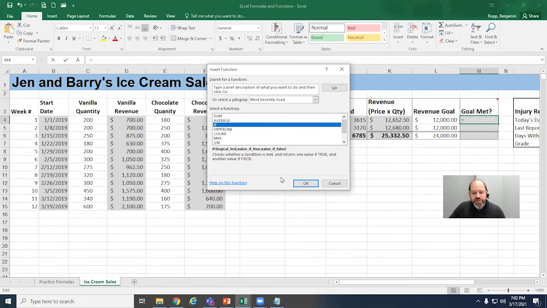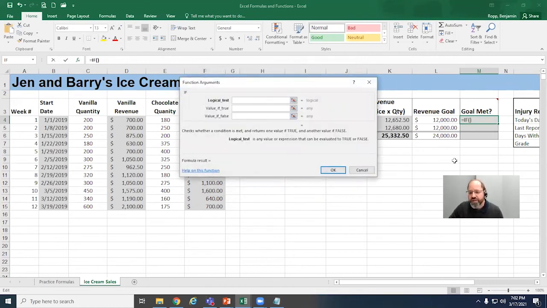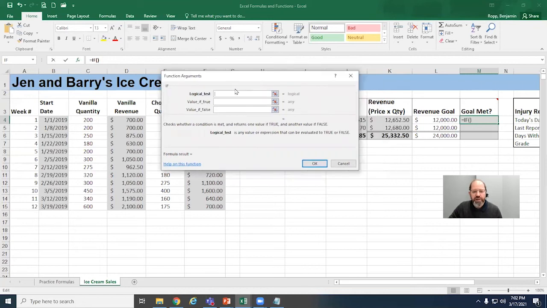So I'm going to click OK, and then Excel is going to walk me through this function. So you see in M4, it's got the if function there with the parentheses. We just have to fill in the values, but it's going to walk me through those here to make it easy. So what's my logical test? I want to know if the revenue goal was met. So is K4 greater than L4? Is our revenue greater than the revenue goal?